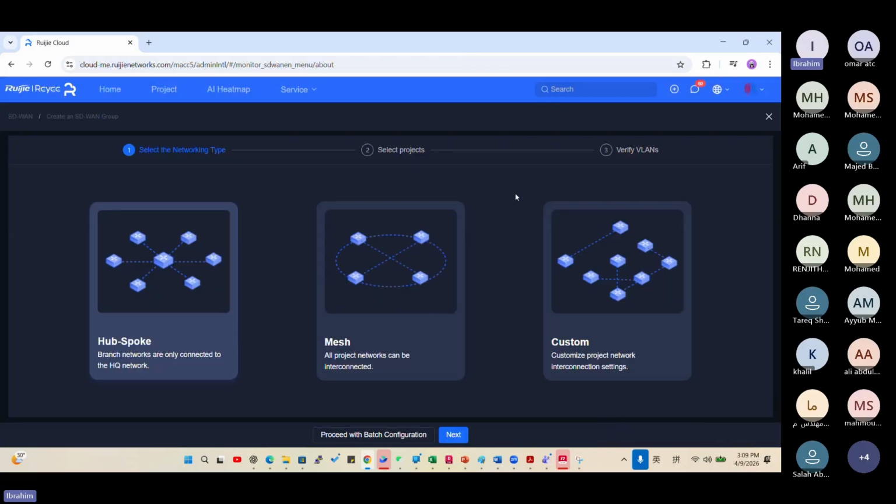After that, it will ask you about the connection type or the topology of your network. In the VPN, we only accept hub spoke. That means that branches are only connected to the HQ. But there will be one problem here. For example, what if the HQ is down or any problem happens? So branches will lose connection with each other. So that's why we can offer the mesh. Mesh means that all branches and HQ are connected to each other, so they can have full visibility to each other.